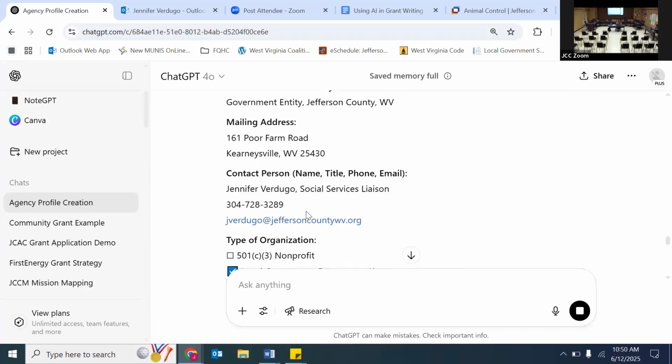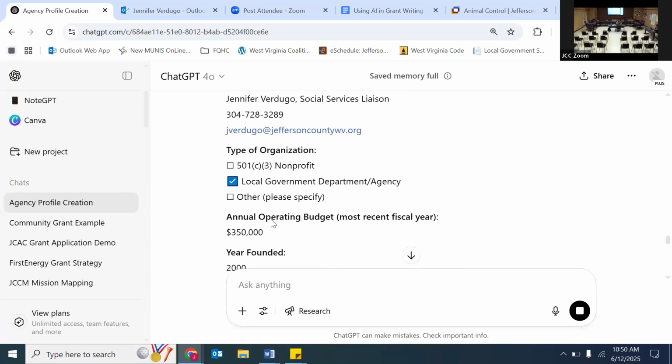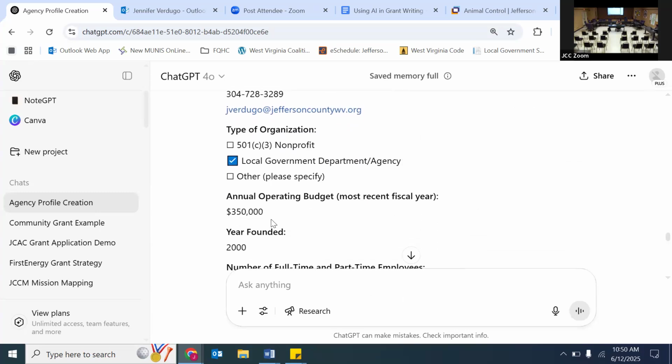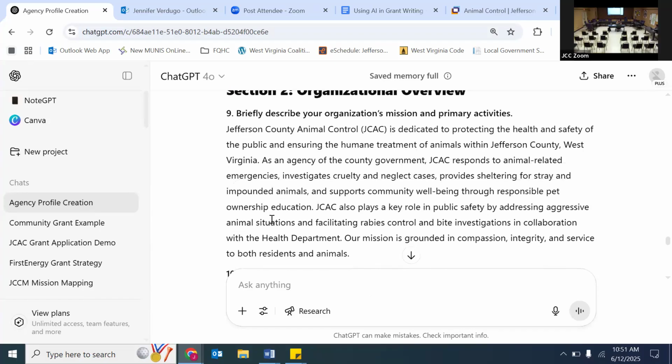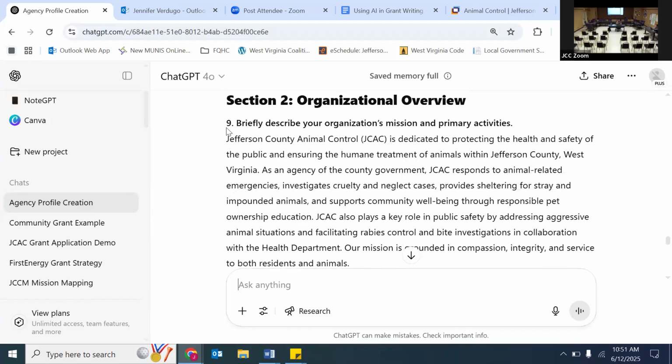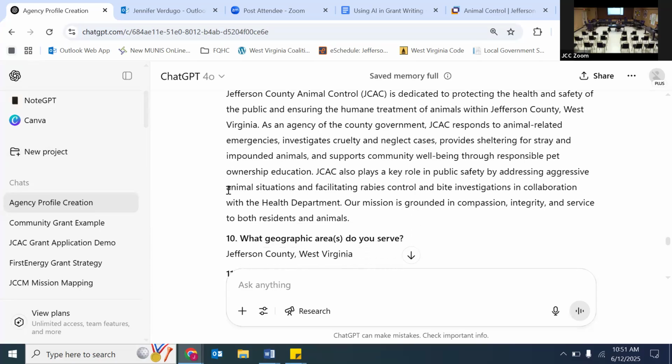Oh, here's my name. So it's pretty amazing. Briefly describe, so the actual question on the application, briefly describe your organization's mission and primary objectives, and it comes up with an answer for that.